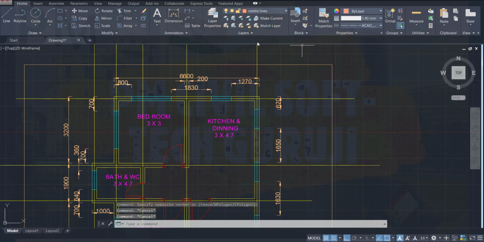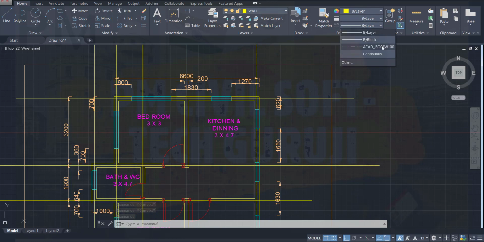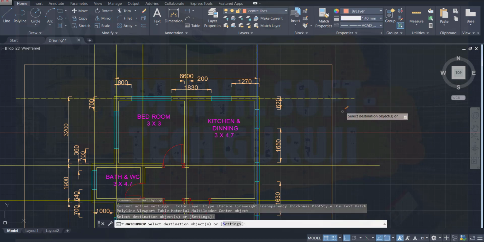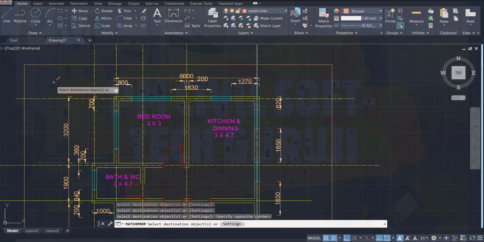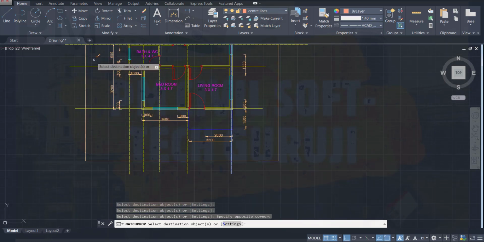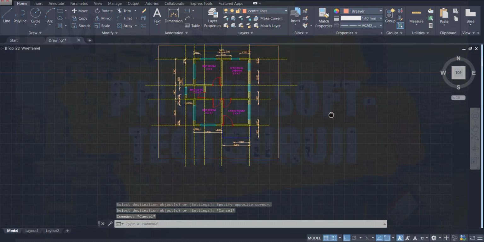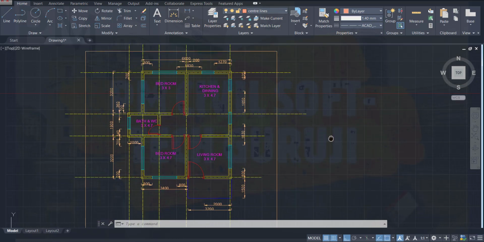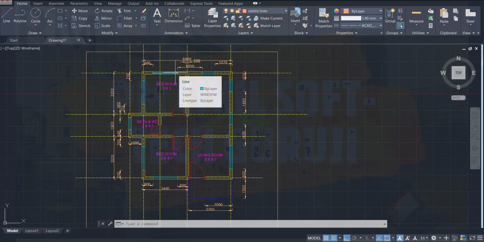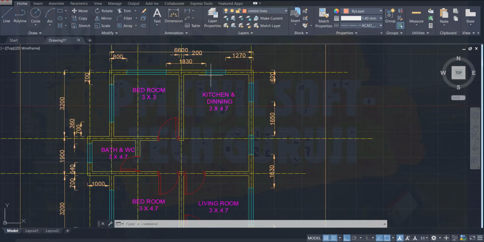So what I'll do, I select this center line and select the line here, and then match properties to all other lines, correct? So we have matched properties. You can also use the match properties command. So learn different ways.